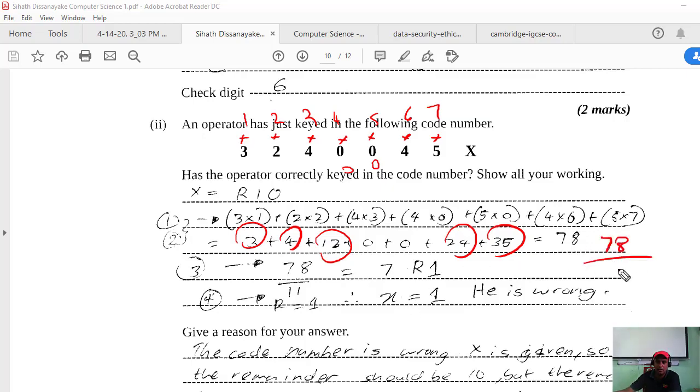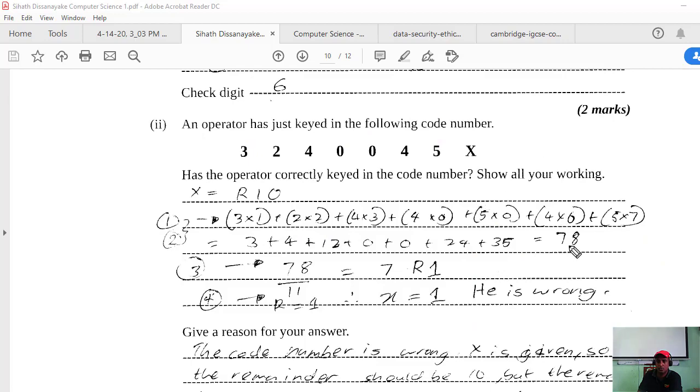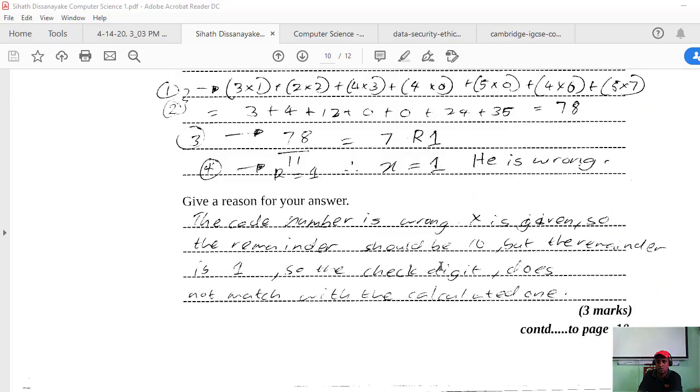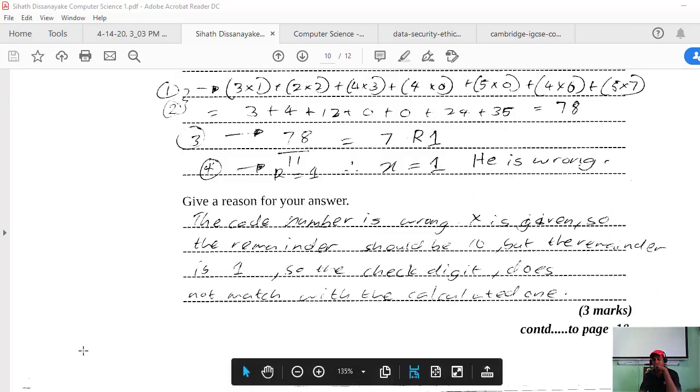So you have to divide by 11, because we are finding the modulus. The remainder: 77, no, 7. There are 7 elevens, so the remainder is 1. So this is wrong, and you have to give the correct answer. If that is correct, I think you will get 3 marks for this.